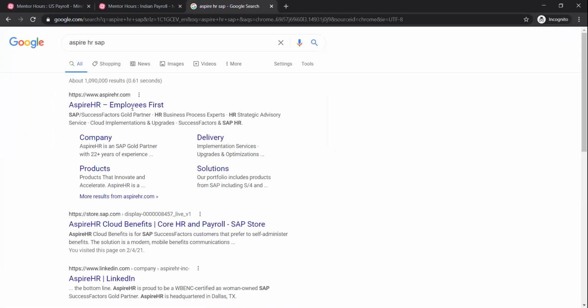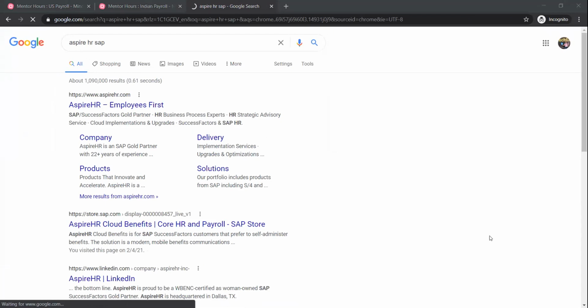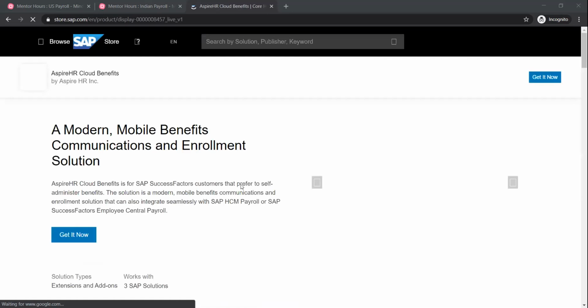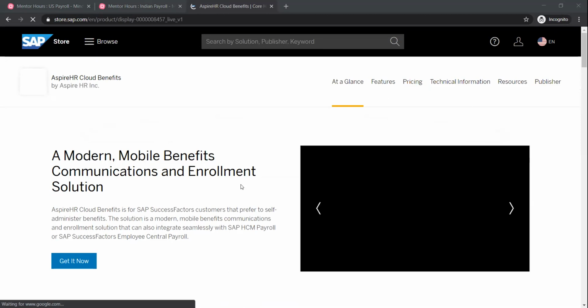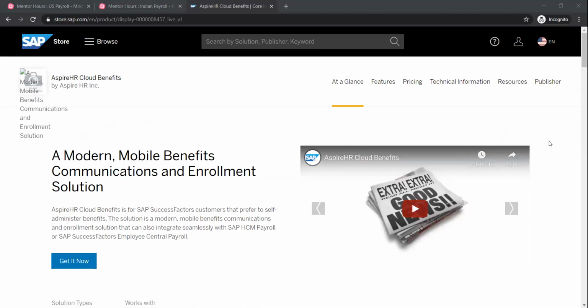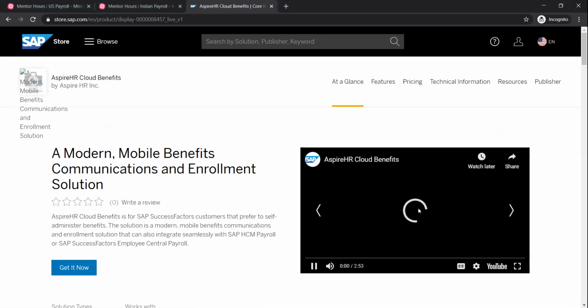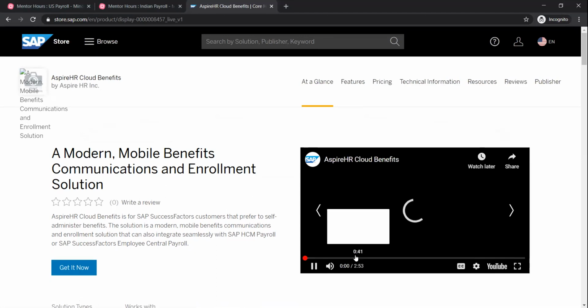So you can go through that. Yes, this is the one. I will share the screen. Are you able to see my screen? If you go to store.sap.com, there are many vendors available, and it is very easy to understand even the pricing, features, everything. There are very short videos also. It's very interactive. This is Aspire HR Cloud Benefits. Very shortly they explain how things are done.